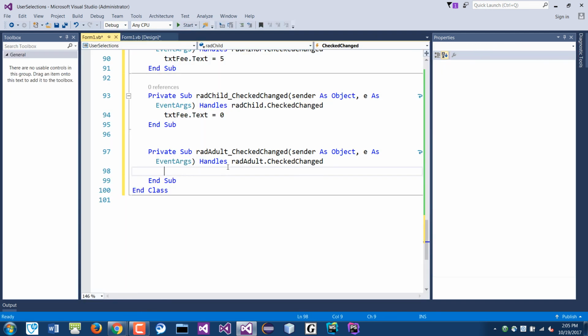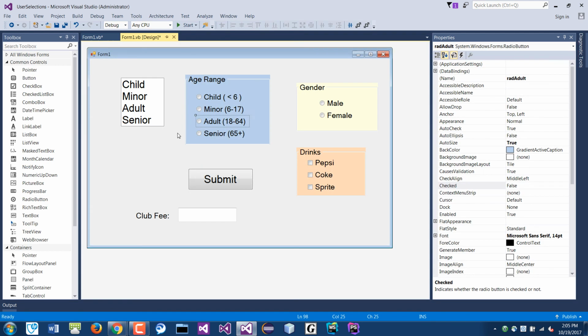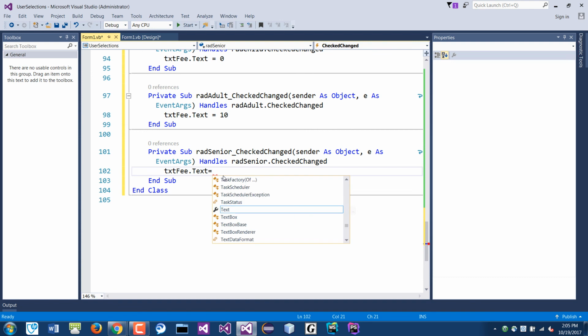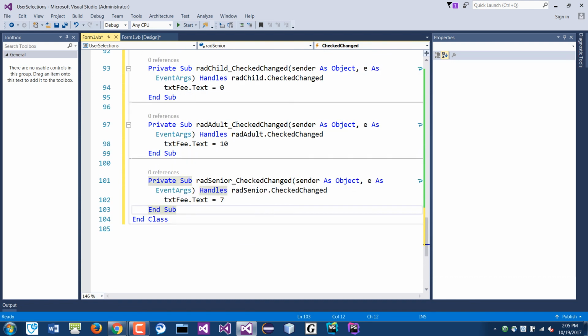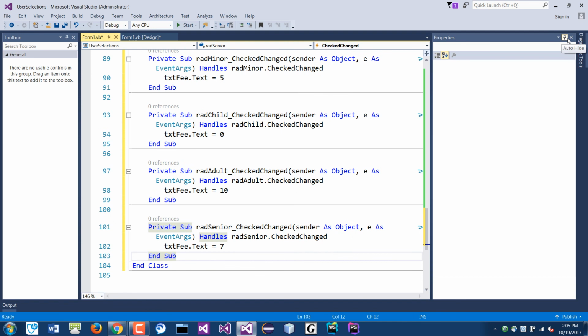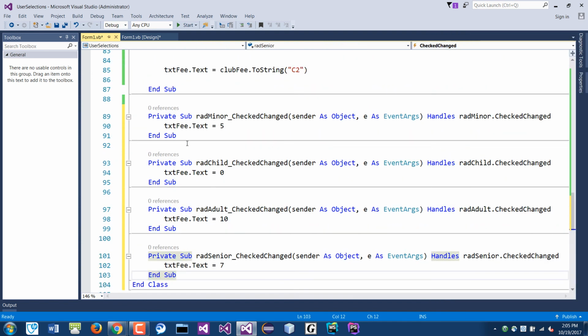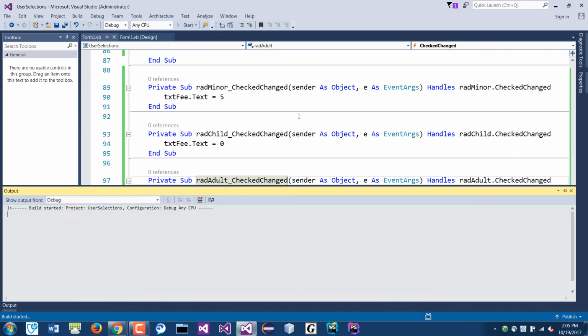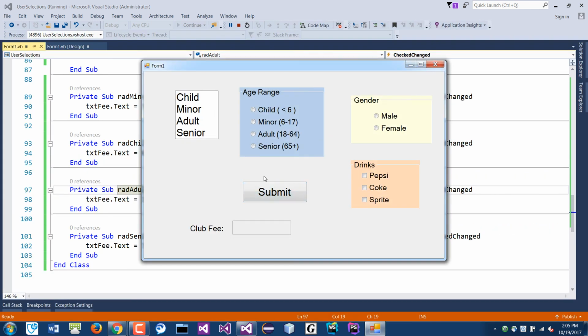You do the same for each of them. So if we go for the child, then the text fee for the child is 0. So each has its own event. And the adult fee is 10, and then the senior text fee for that would be $7. Okay, so if you look at this, you have like 4 of them, one for each of those. So when you do that, now I don't need to submit anymore.